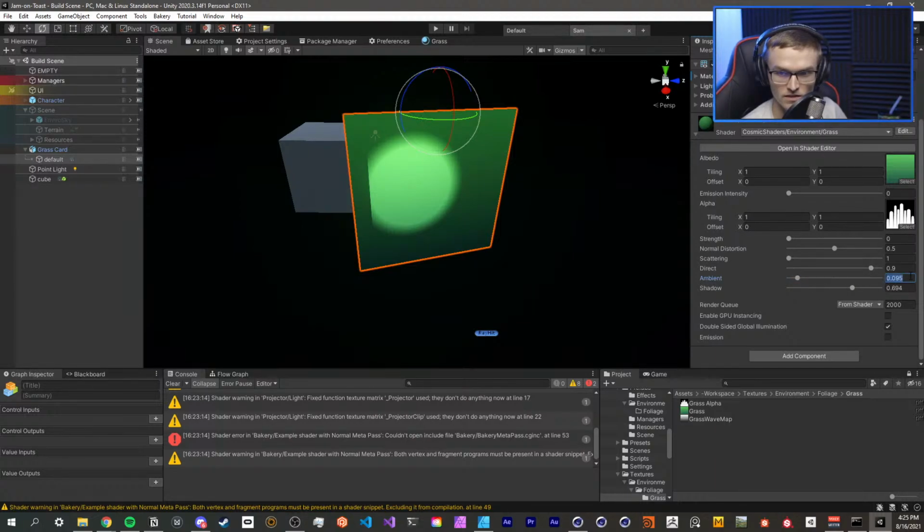Ambient lighting, I think 0.1 is good. Shadow 0.5 because I'm not really sure what that does. And then, oh, direct. Thought that would actually affect it. Okay. Guess it doesn't. Normal distortion. Well, we don't have normals on there, so that's fine. So we'll set this to 0.5 maybe. Yeah, that looks good.